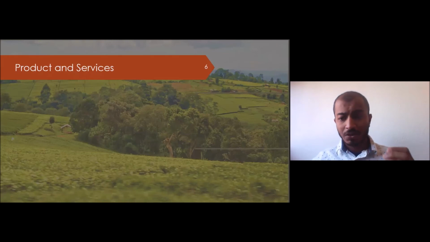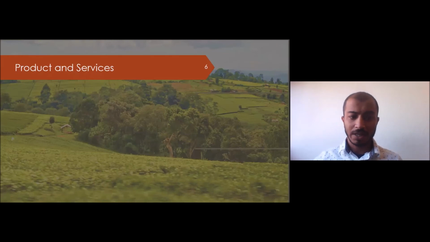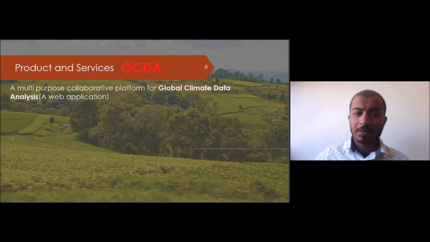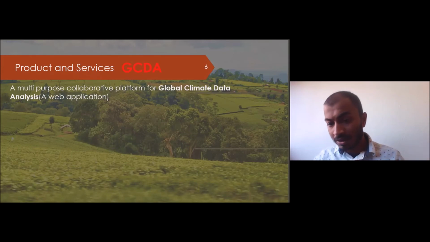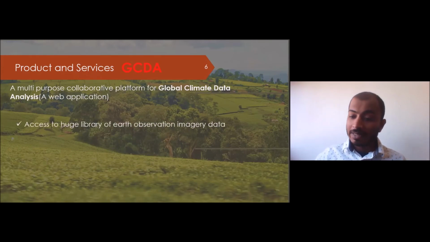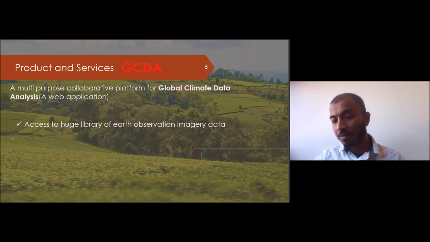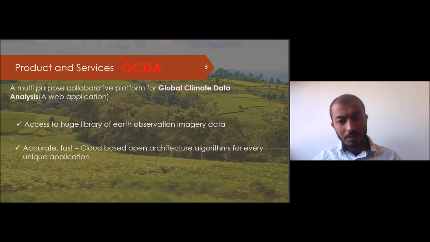So what we are actually going to offer is, as I said, a multi-purpose collaborative platform for global climate data analysis. It's a web application with additional features. So what will it have exactly? It will have access to a huge library on Earth observation, mainly imagery data. It will be accurate, and it will be fast because it's a cloud-based, open architecture web application. So consumers can use it for their own unique applications.